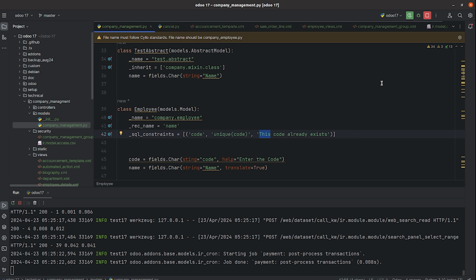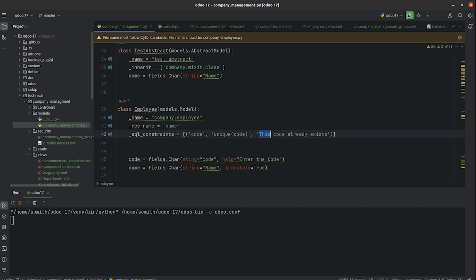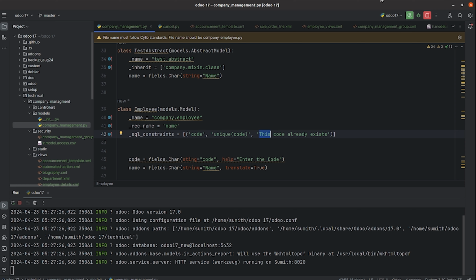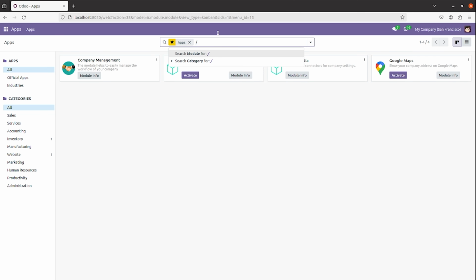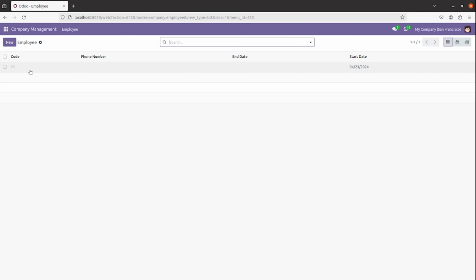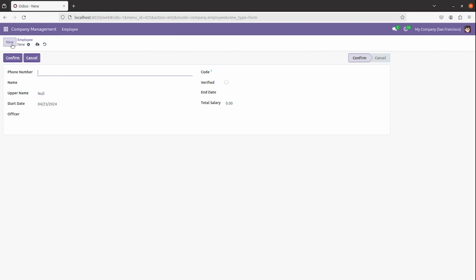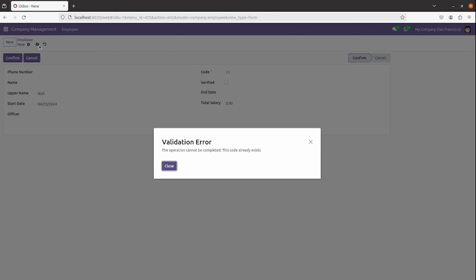After that, let me run the code, and after running the code, let me go to the UI and go to the company management module that I've created. As you can see, there is already a record here with the code 11. In order to test whether the SQL constraint is working, let me create another record with the same code value, that is 11. Let me try to save the record, and you can see the error pop-up message that has been shown here, that is, this code already exists.